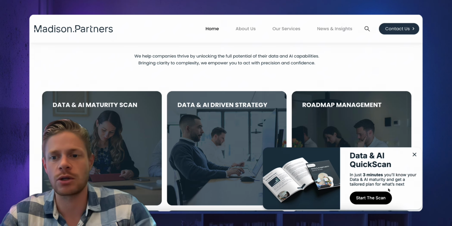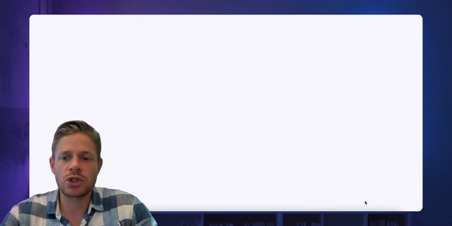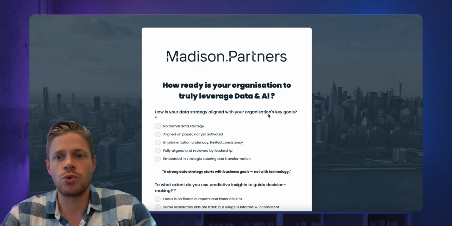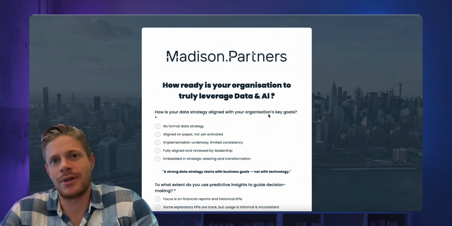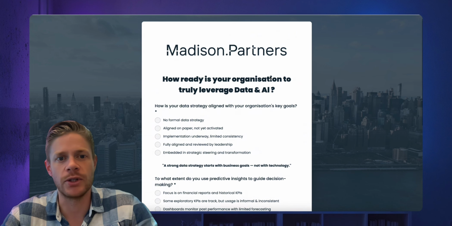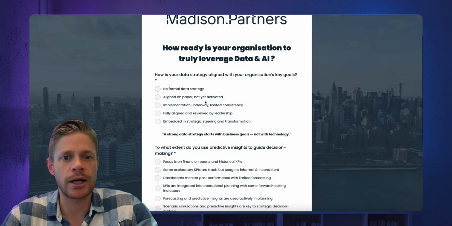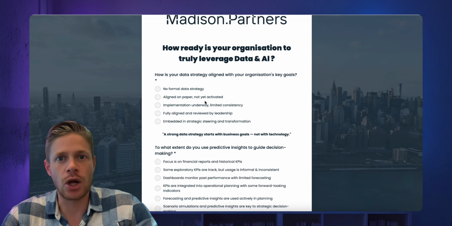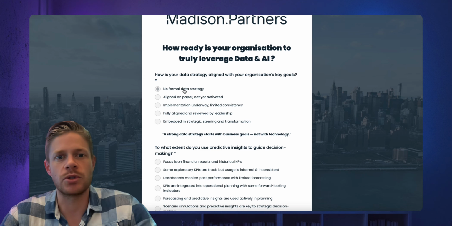So that's the hook: I want a tailored report on how I am on data and AI. And when you press start scan, it actually brings you to the first part of this lead generation quiz, which is the actual quiz. So it's a simple quiz built in Weavely.ai. It's on brand, right? So it has their logo here, it has a nice background, and it asks you a number of self-assessment questions on where you stand when it comes to data and AI.